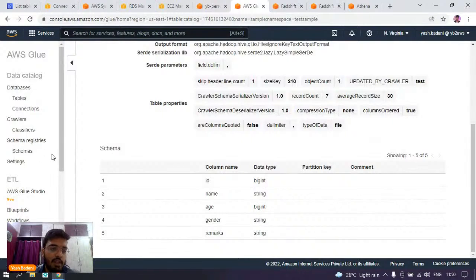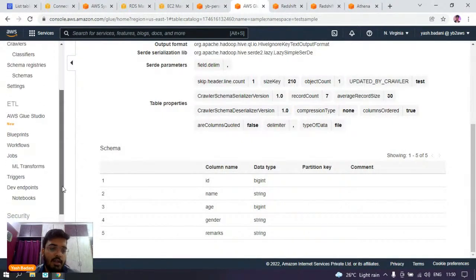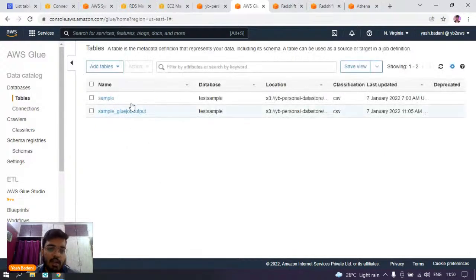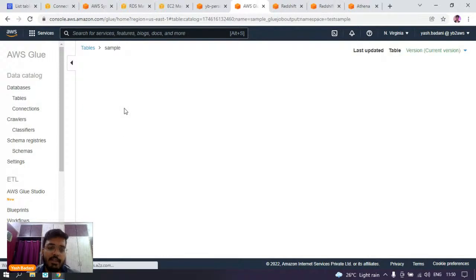Now let's do one thing. Let's try to create another table, right? Which I've already created for you. So all you need to do is add a table manually, and you need to define the schema here.